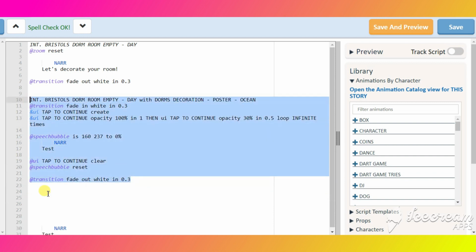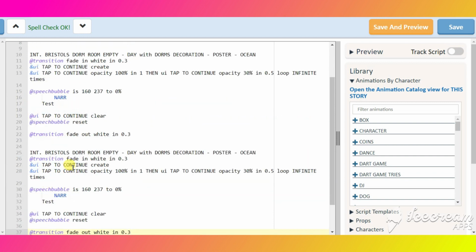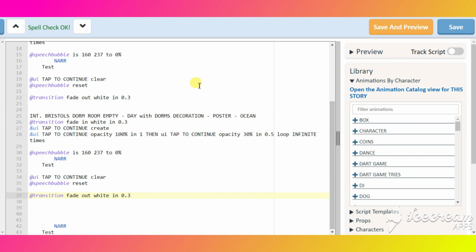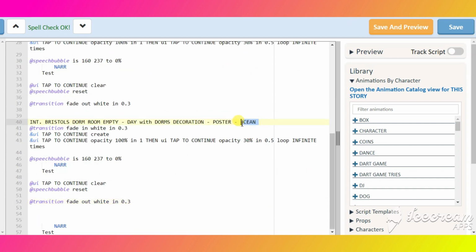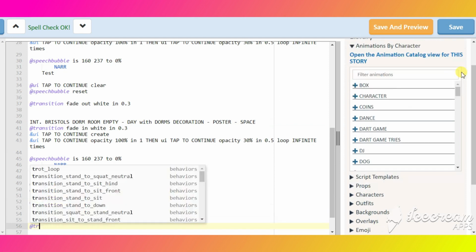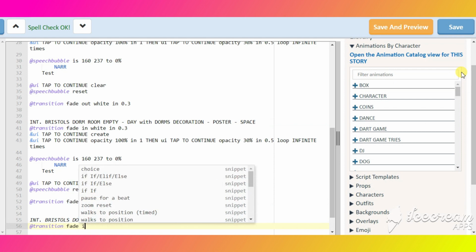Copy everything and paste twice. Change posters to the sky one and the space one. Paste the empty background once again. Don't forget to add a transition.